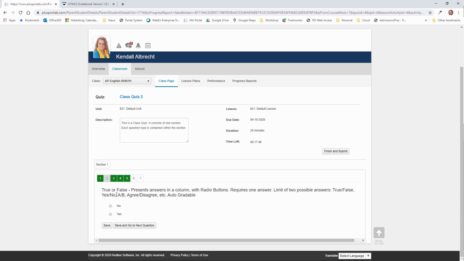So true, false, and I go on to say that. It could be true, false, yes, no, A, B, agree, disagree, whatever 2 options you want to give them, but with true, false, you can't have more than 2 options. This one is auto-gradable because when you create this question, you have to say one of these is the correct answer, and you can put in the number of points that they earn for a correct answer.